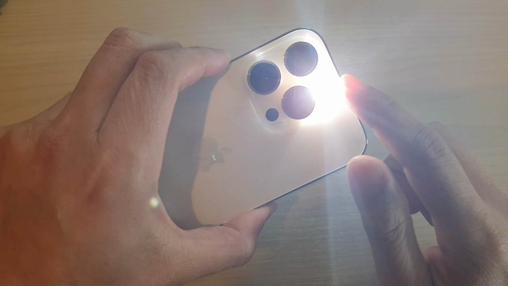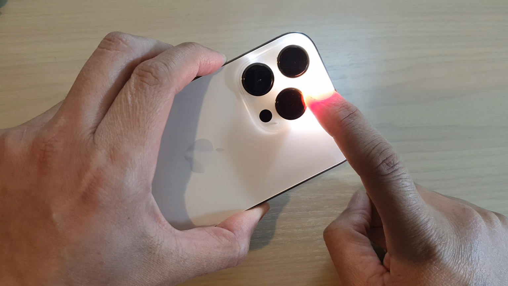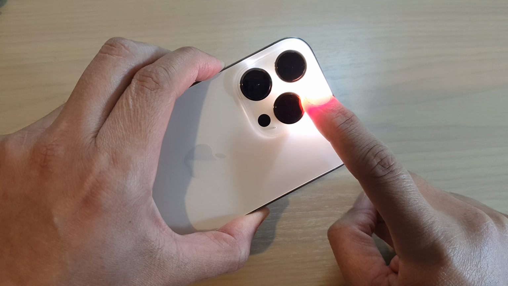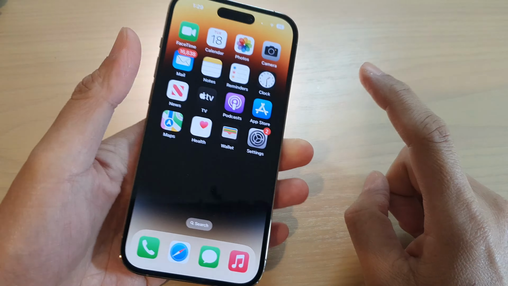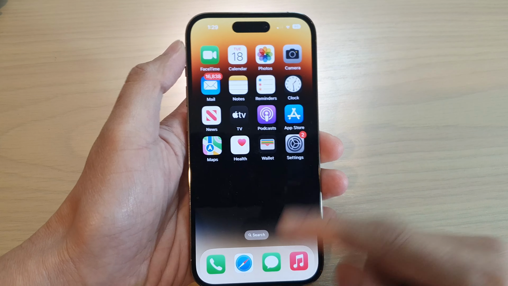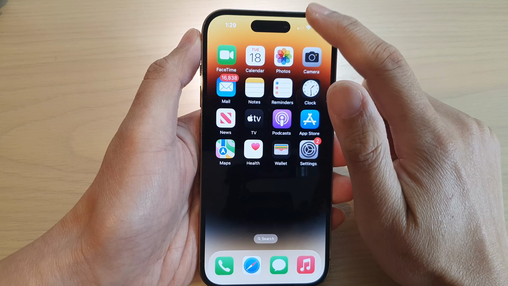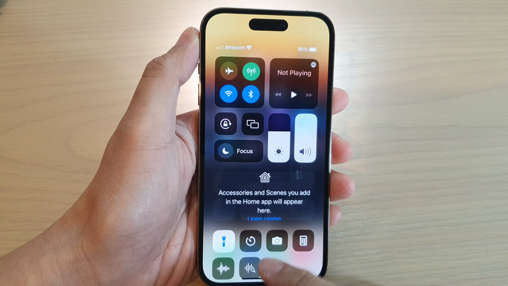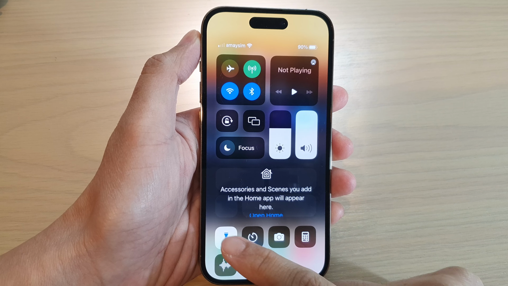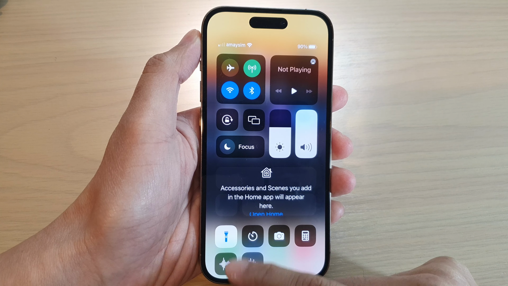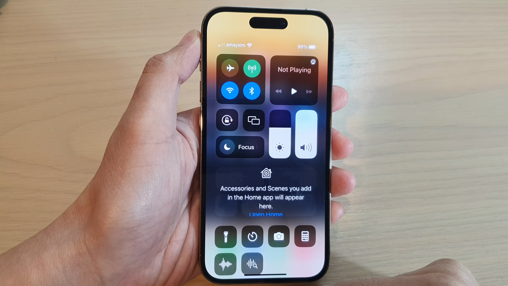Hey guys, in this video we're going to take a look at how you can use the flashlight on the iPhone 14 series. First, let's go back to your home screen, and from the home screen, if you swipe down at the top to open up the control center, in here by default there should be a flashlight. You can tap on the flashlight icon to turn on or turn off the flashlight.